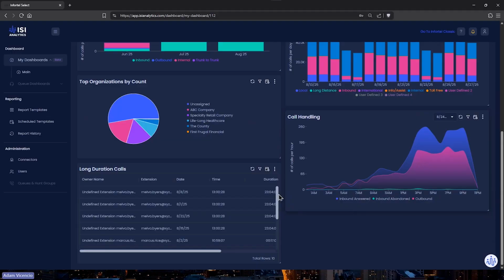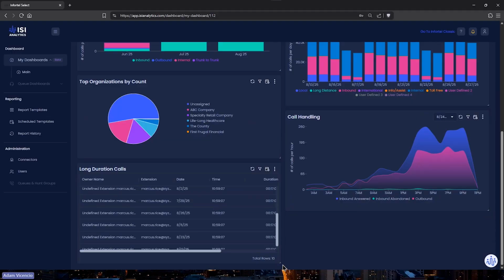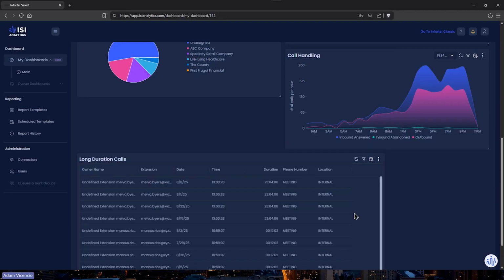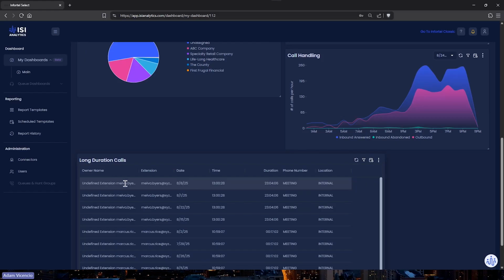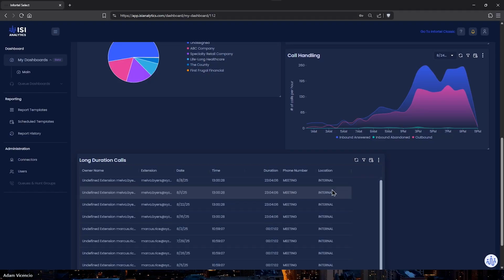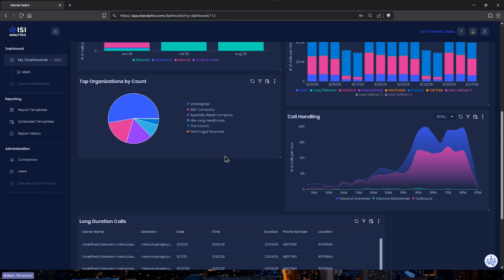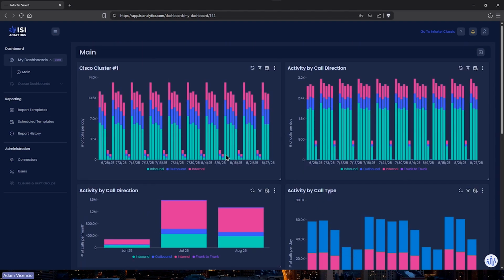And then lastly, we have our long duration call widget. That one specifically is going to give you the individuals, their extension, the time, the duration of the call, and what phone number. In this situation, it was a meeting and it was internal. Okay, all right. That covers the dashboards that we've released for ISI Analytics.